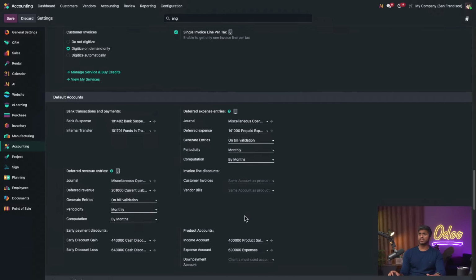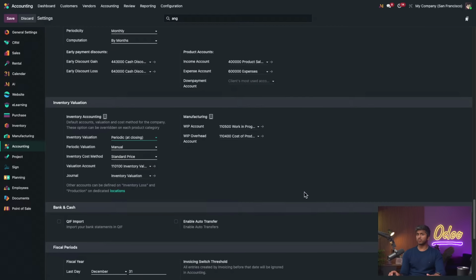And remember that with periodic, with continental, you recognize the expenses at the bill level. So when it's periodic, you'll be able to use your cost of goods sold or your expense account on your bill directly. With perpetual, it uses your inventory valuation account. So remember that, because with perpetual, your cost of goods sold or your expenses are recognized when you invoice the customer. Okay.